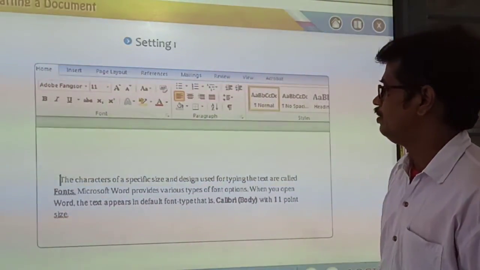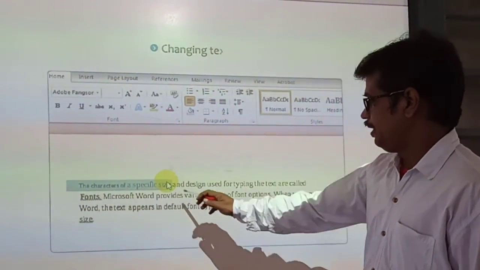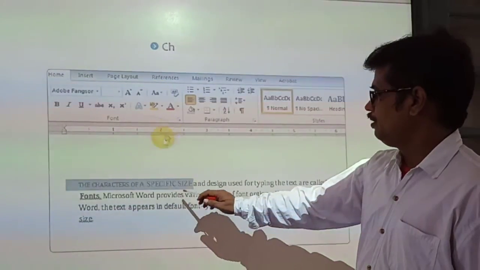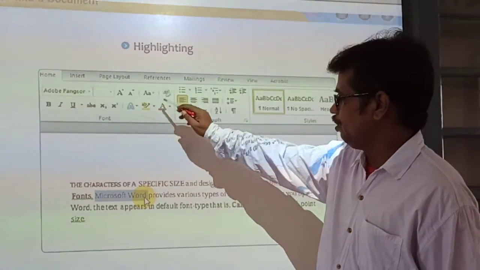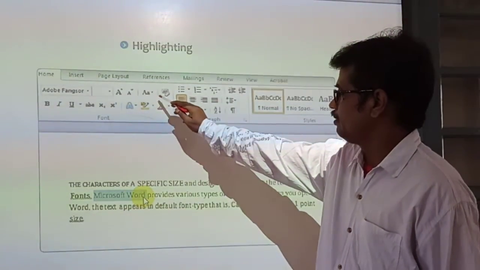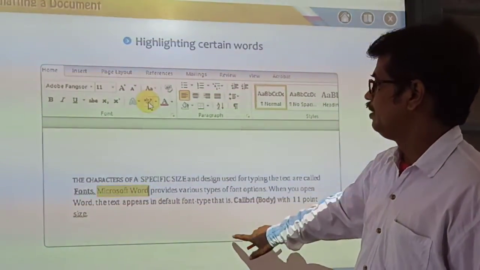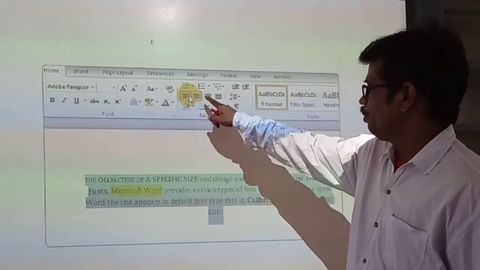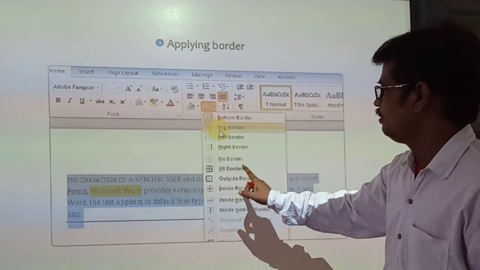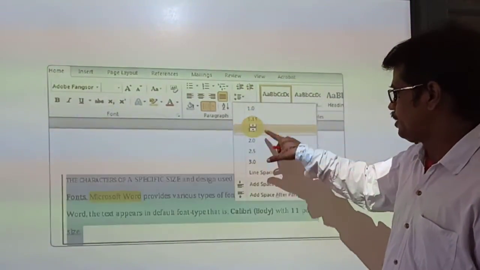Now the text is selected, you know. Now these are for uppercase and lowercase. Now see, this is for highlighting. You can highlight. This is for alignment. These are the alignments. This is the line spacing.